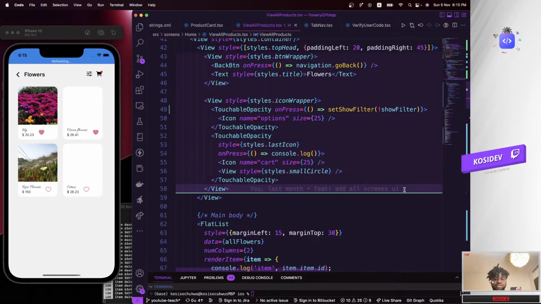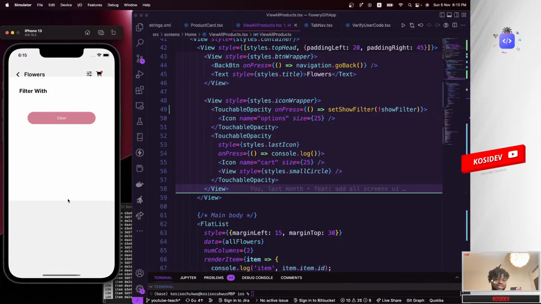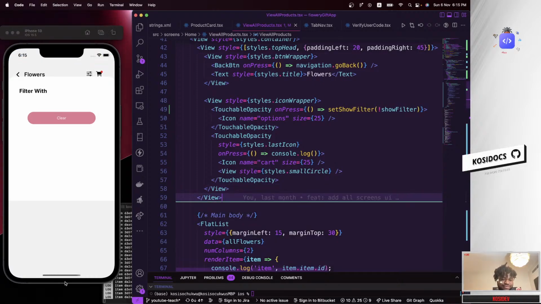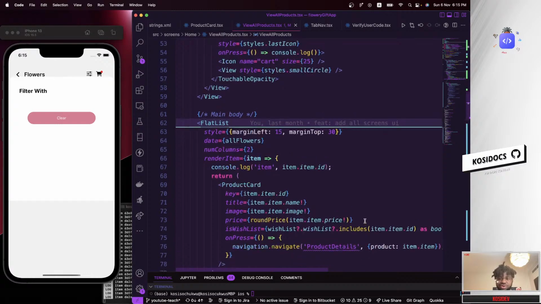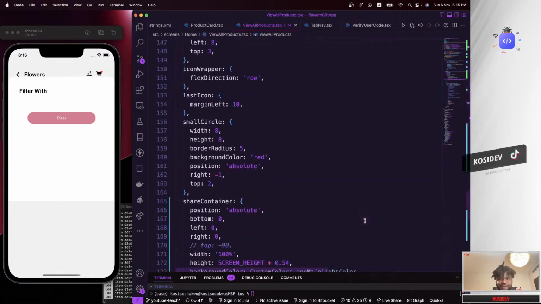Go ahead and save this. And now let's try this out. If you tap on this, you can see our show filter bar is showing up here, but it's showing at the top, so we don't need this to be showing up here. We need to push it down as if it's starting from the bottom. So let's work on that.